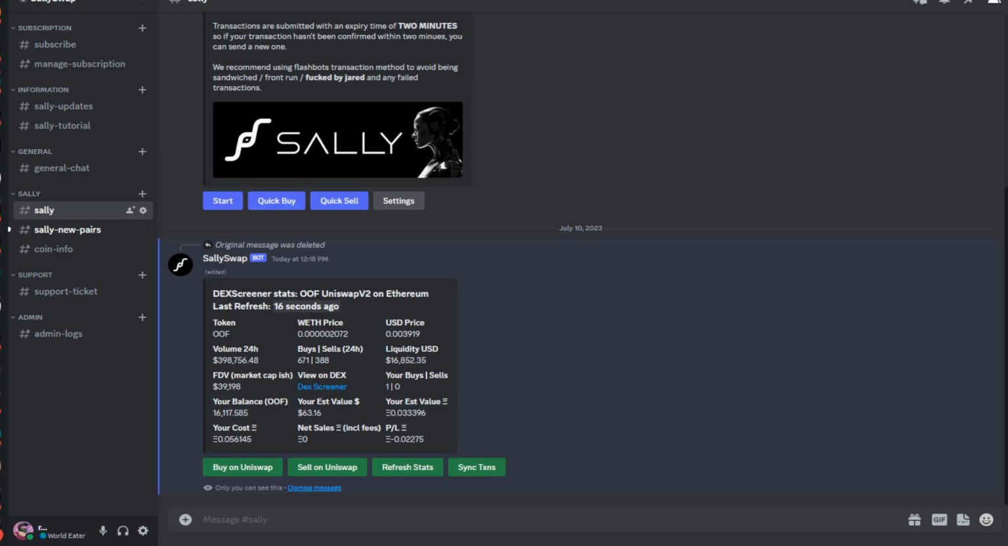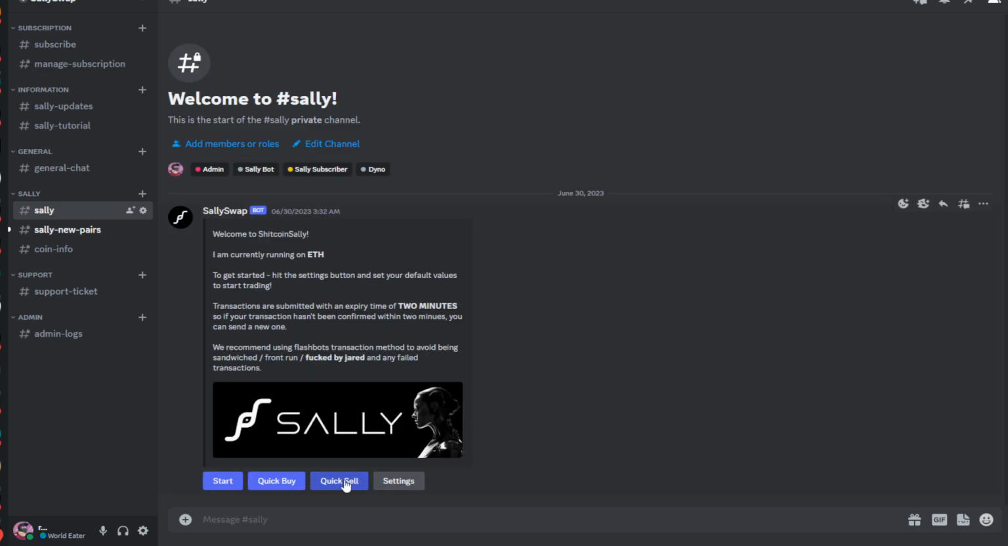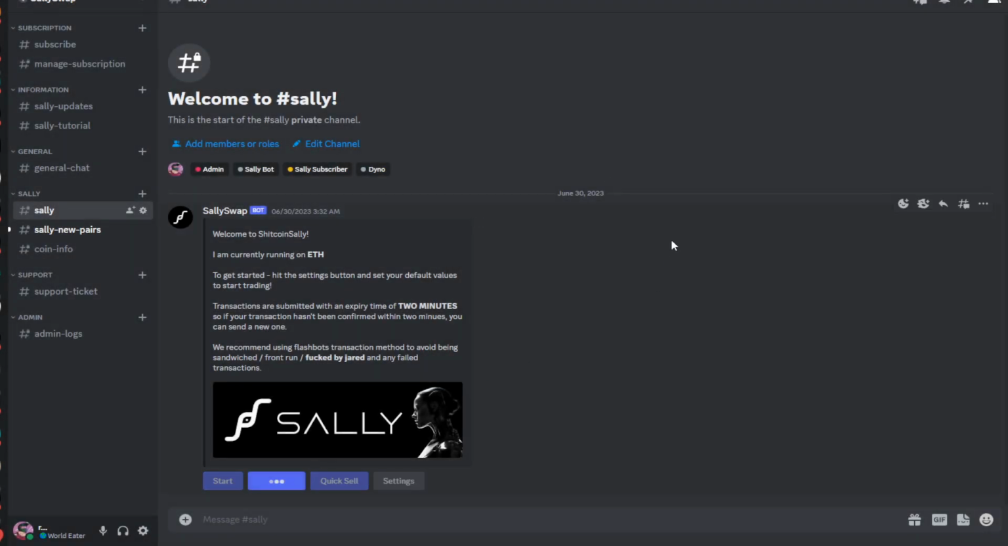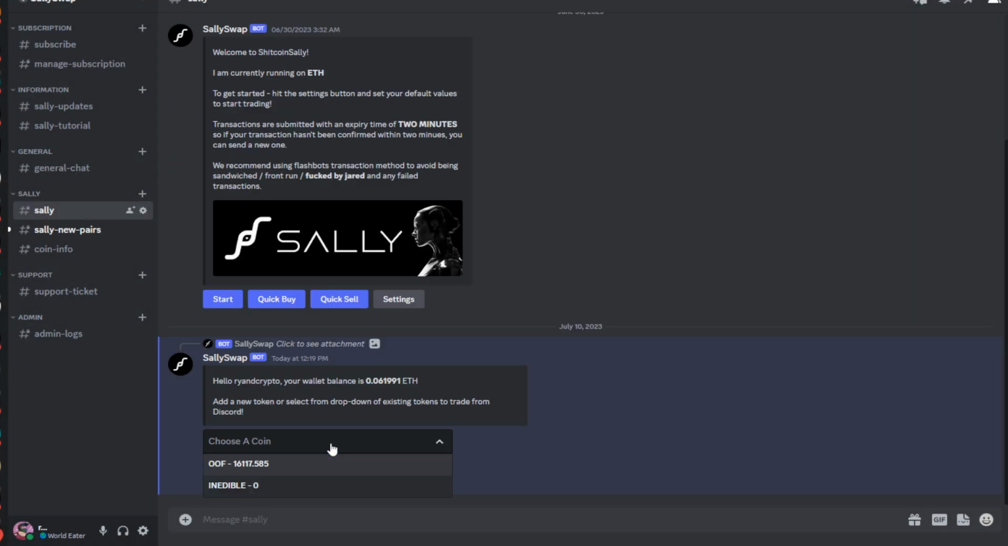And then we can go ahead and dismiss this message and show you a couple other settings. So for quick sell, same thing. Obviously pretty self-explanatory with the name, but you can paste in a token address here and then sell whatever you would like and at whatever slippage and at whatever gas. Same with quick buy here. And then the start menu here basically just keeps track of your coins.